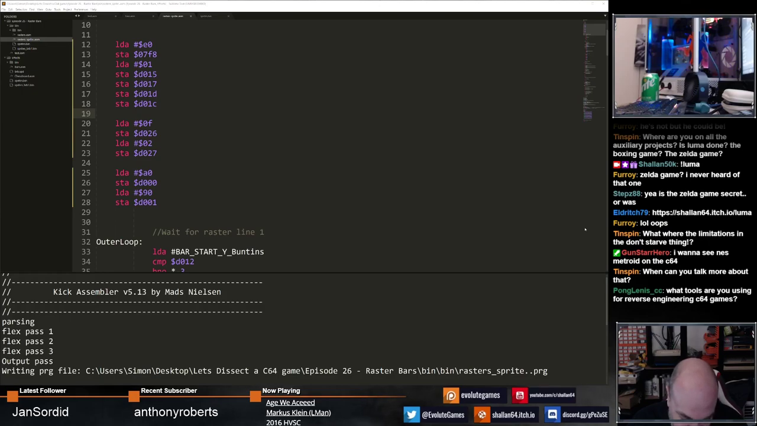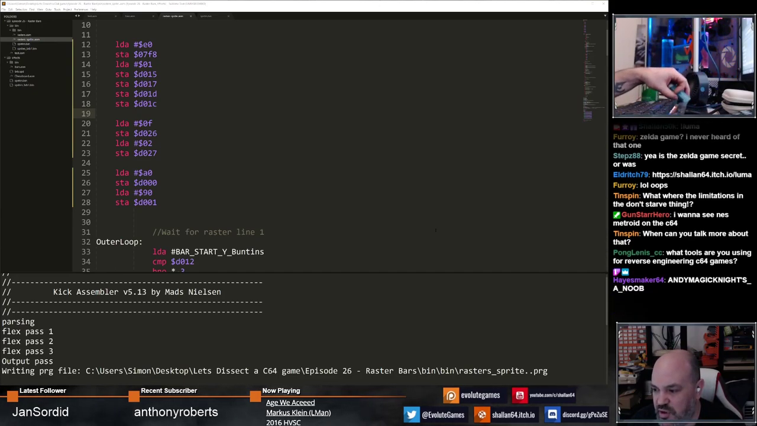What tools am I using for reverse engineering games? I use a combination of things. I use the C64 Debugger to understand what's going on in the game. I use Infiltrator Disassembler to work out where important pieces of code or graphical data are, and then I use my own scripts, which convert chunks of memory into readable source code.